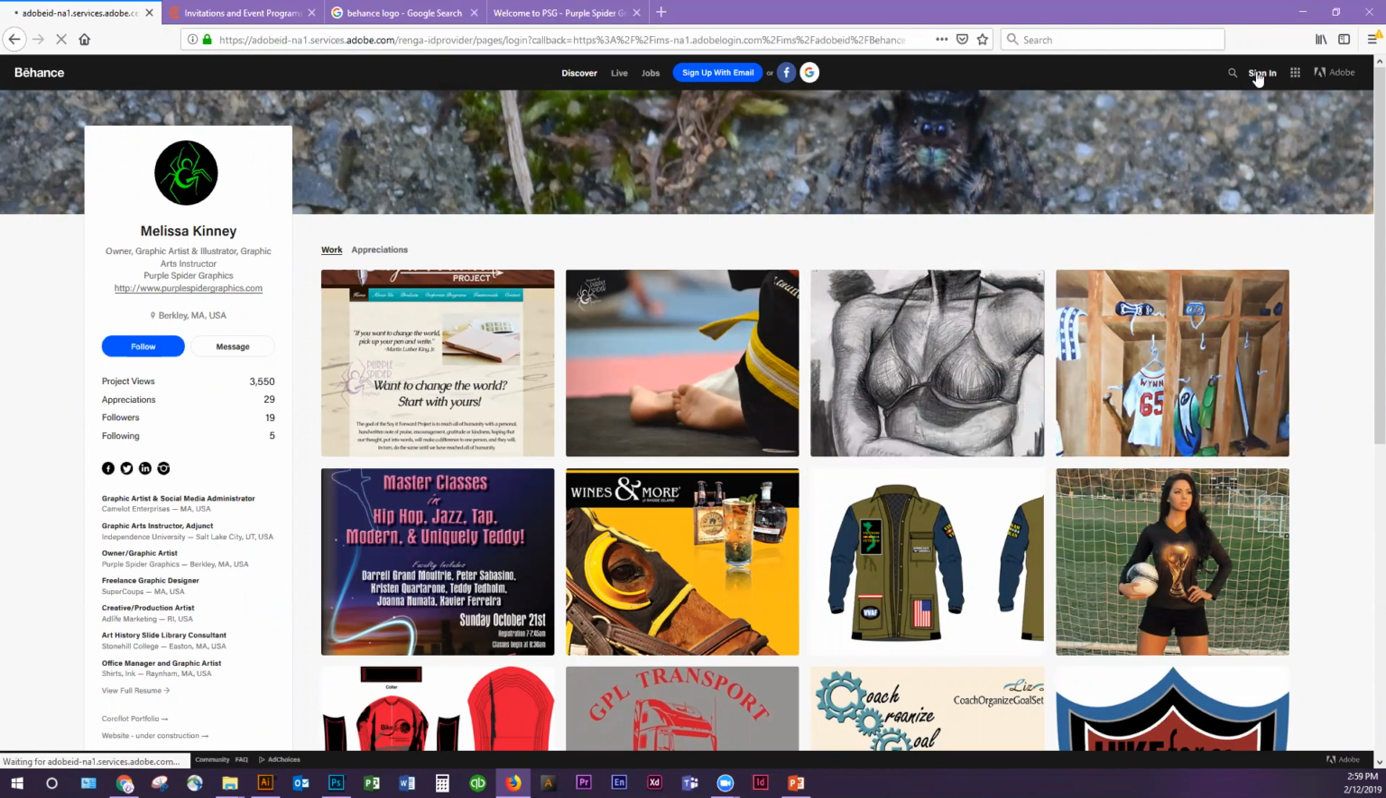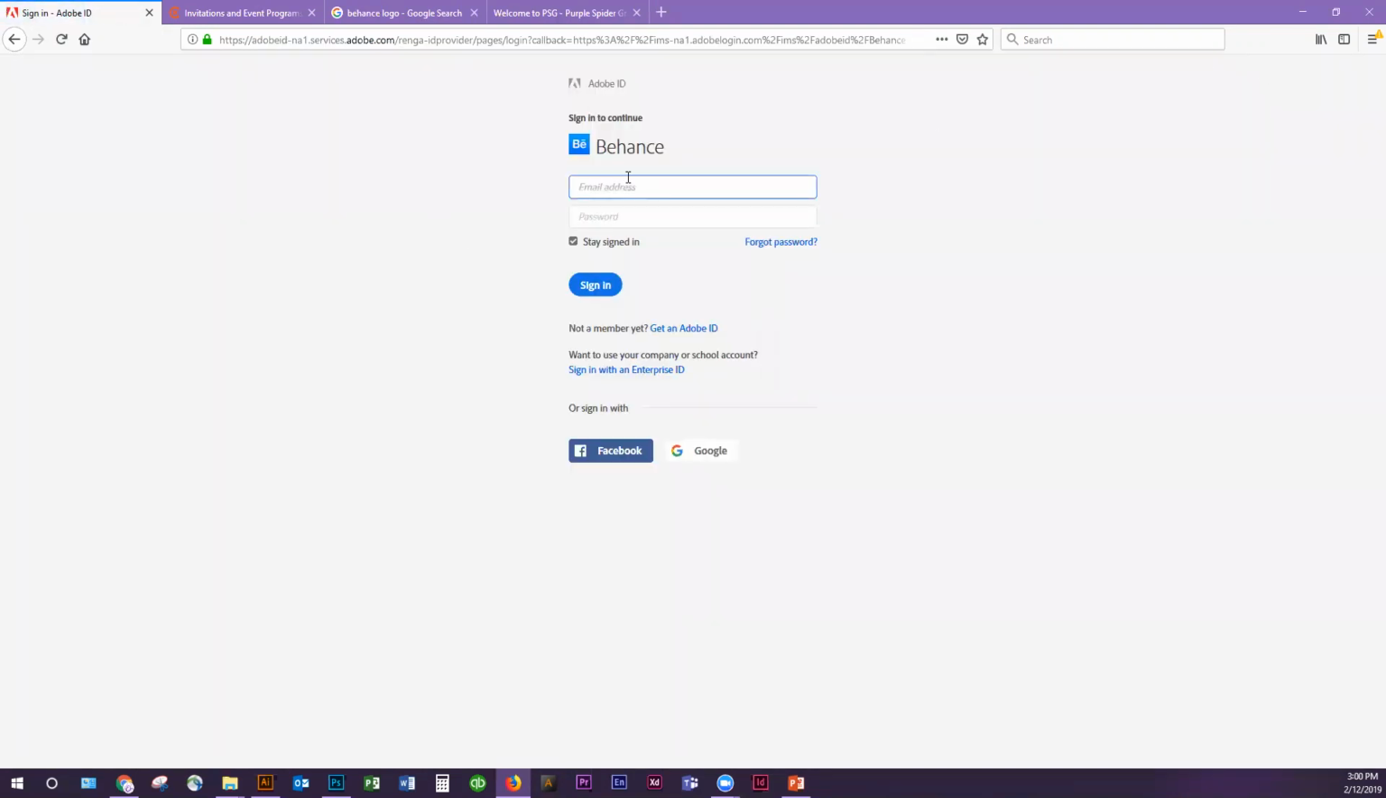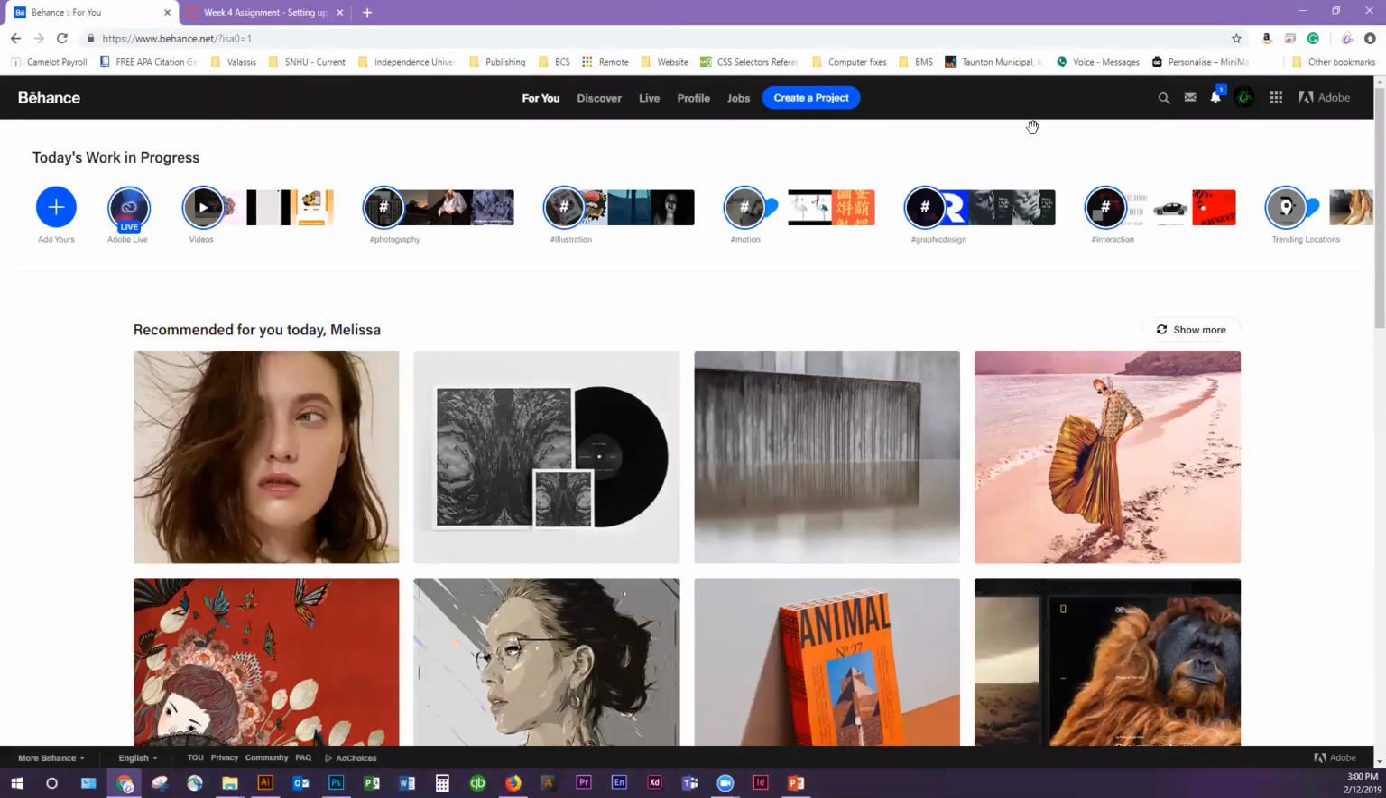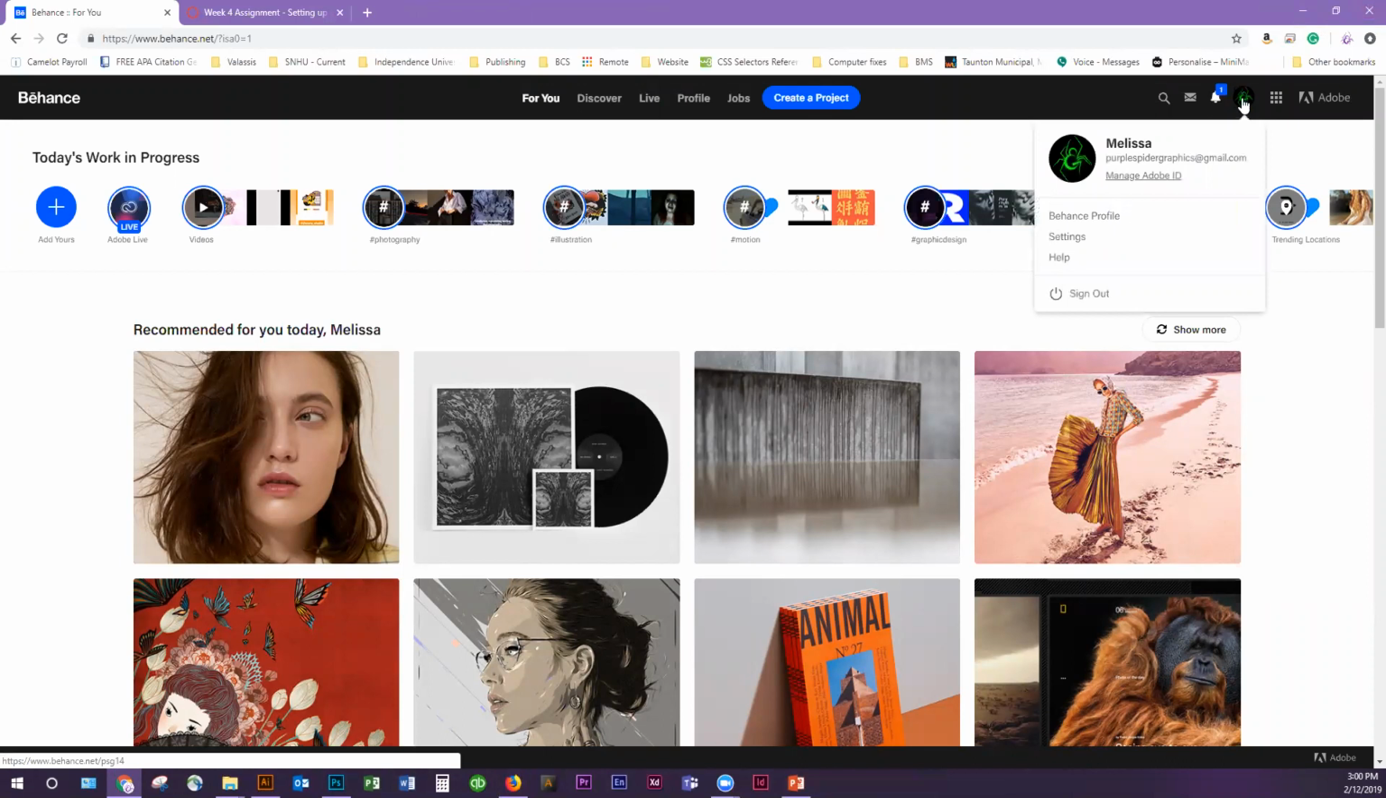When you get started, you're going to hit sign in. You're going to create your information. If you don't already have an Adobe ID, you put in your email address and your password, or you can use your Adobe ID to fill this out. You folks probably already have it through IU. Okay, you can give that a try. Once you have signed in, first we're going to set up our profile.